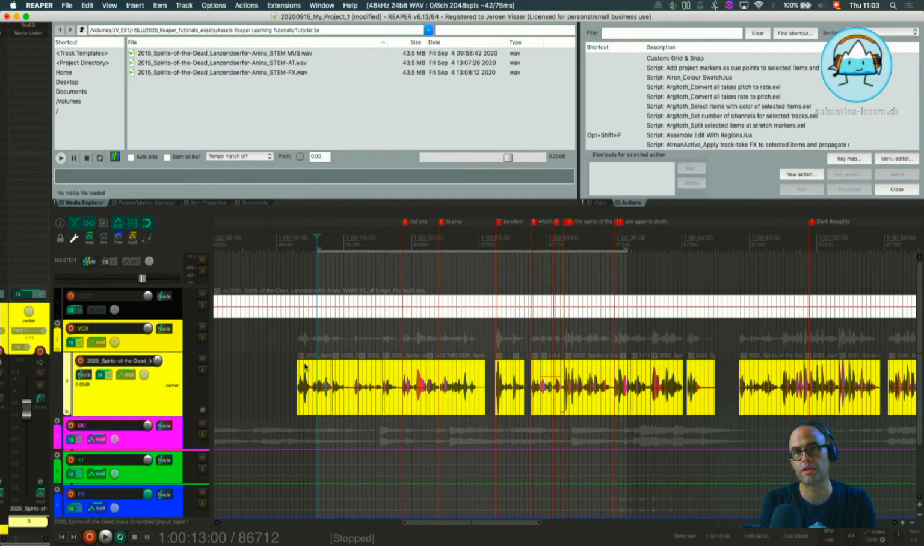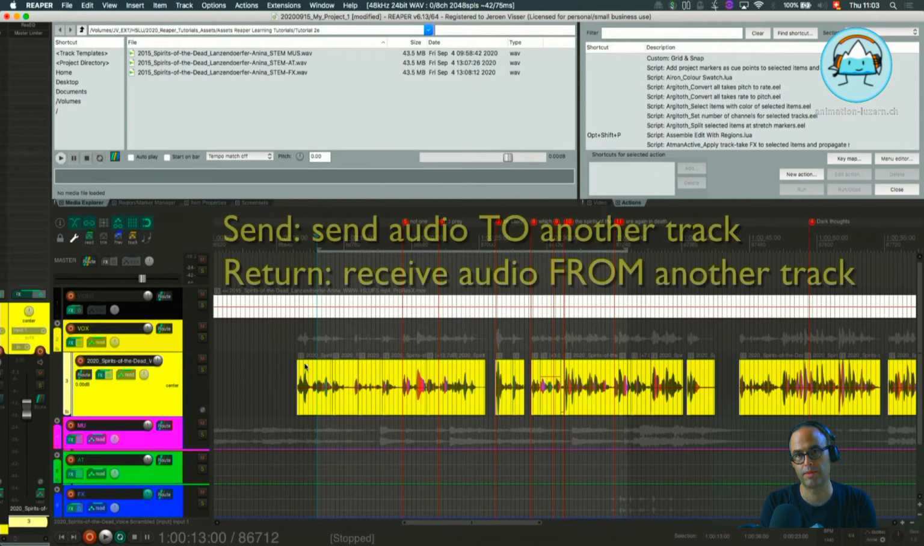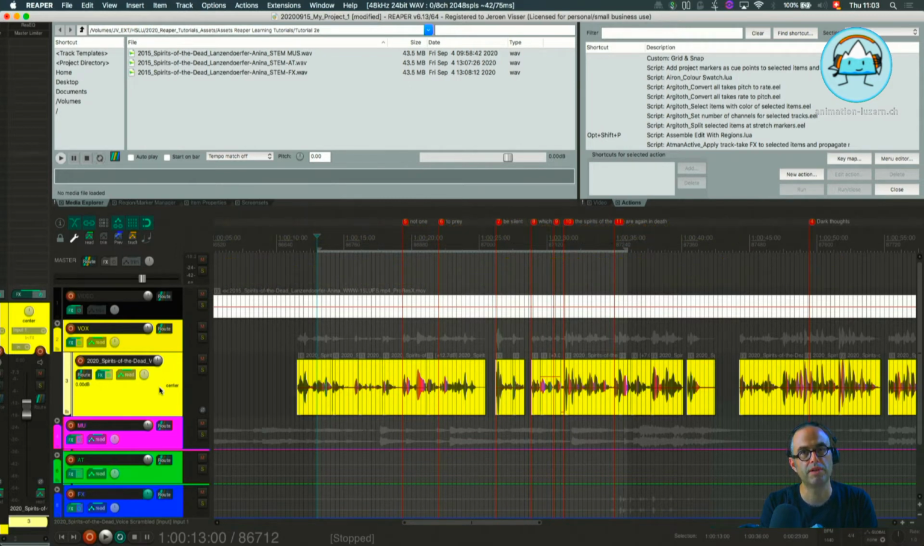And the concept we're going to use is the so-called send-return concept. Meaning, when I route a send from my track, where I have my voice placed, to the return, which is incoming again in my Reaper software as a separate track. So the track itself looks exactly the same as the other tracks, but there is an input in this track which I send from my track with the voice.